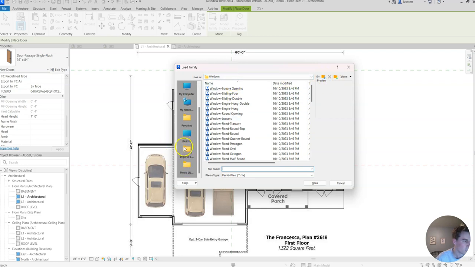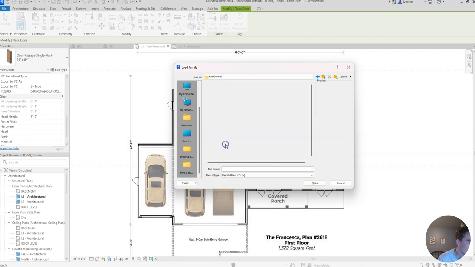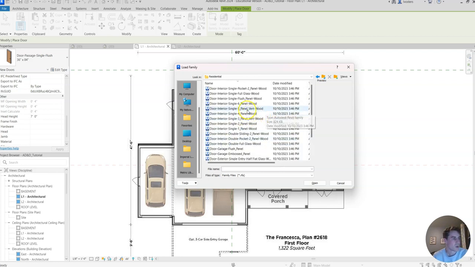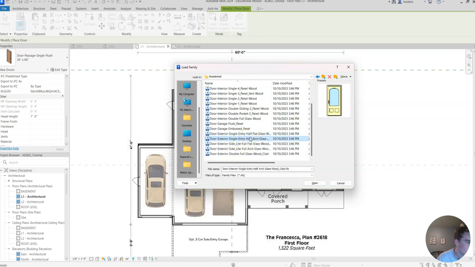So you can either go down to Imperial Library, which will get you out of that Windows folder, or you can scroll down to doors, double click, and then we're looking for residential, I believe. So we're going to use actually an exterior door. The closest one is probably this one. It's not an exact replica, obviously, but it will do the job.